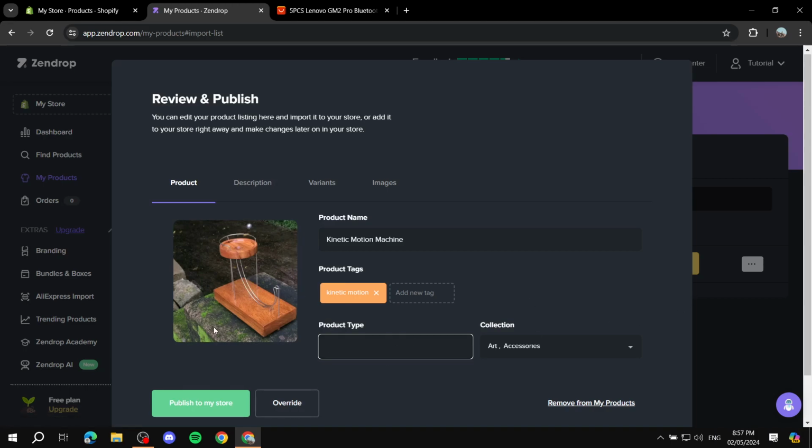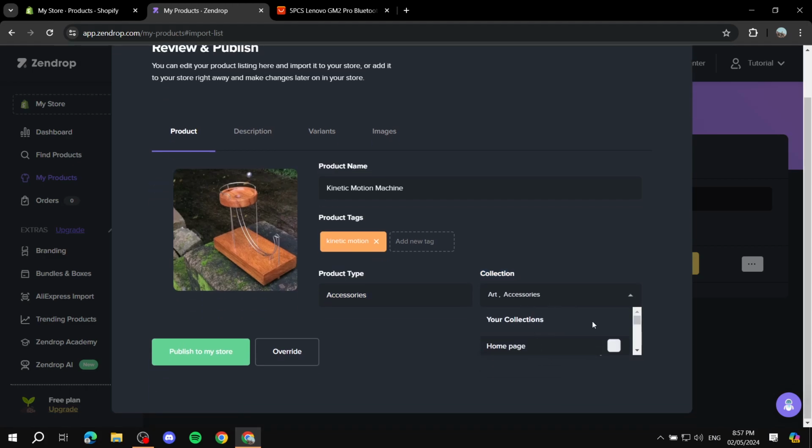Well, I kind of forgot what this actually is, so I'm just going to put accessories or whatever it may be. Anyway, for collection, we will just go ahead and select the collection that is fitting for this one. So it is art accessories, so I'm just going to keep it as it is, but you can change it if you want.